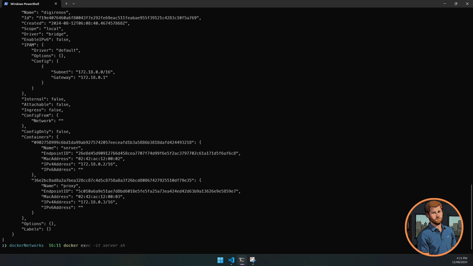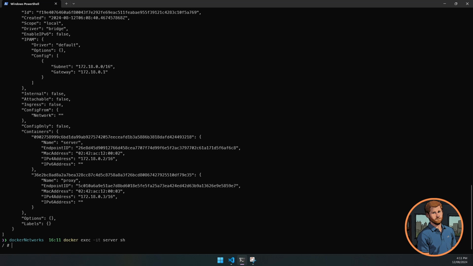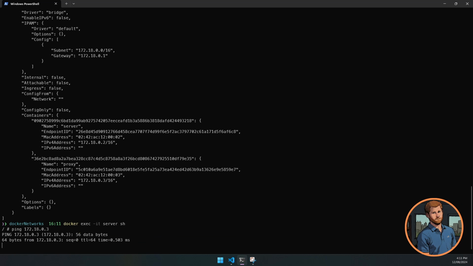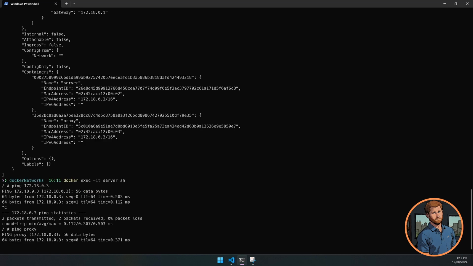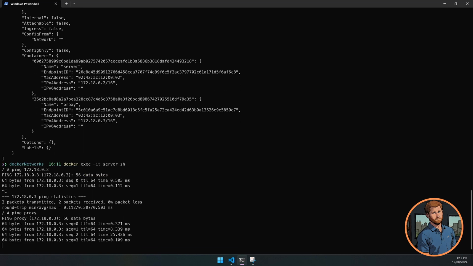Let's go docker exec -it server shell. Now once again, we can still ping our proxy with 172.18.0.3. But now, with the user-defined bridge network, we're also able to just say ping proxy. And it works just like that.